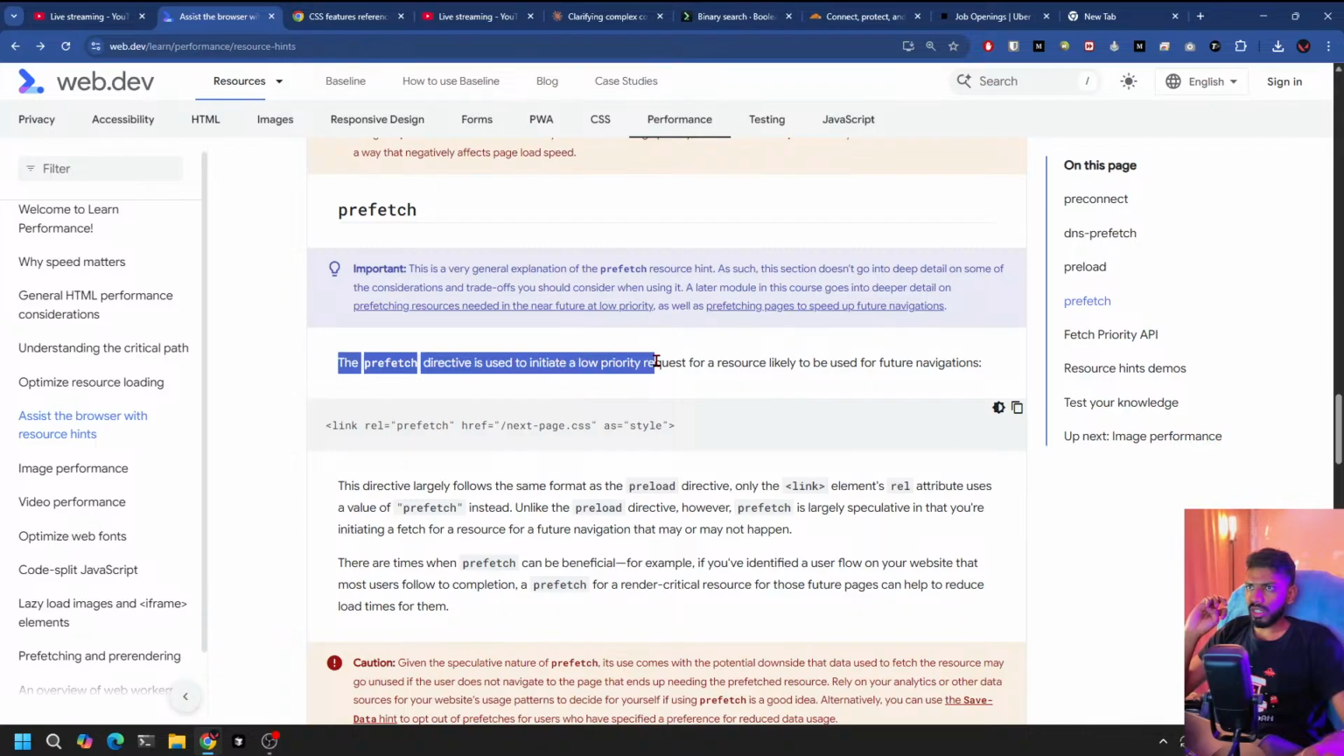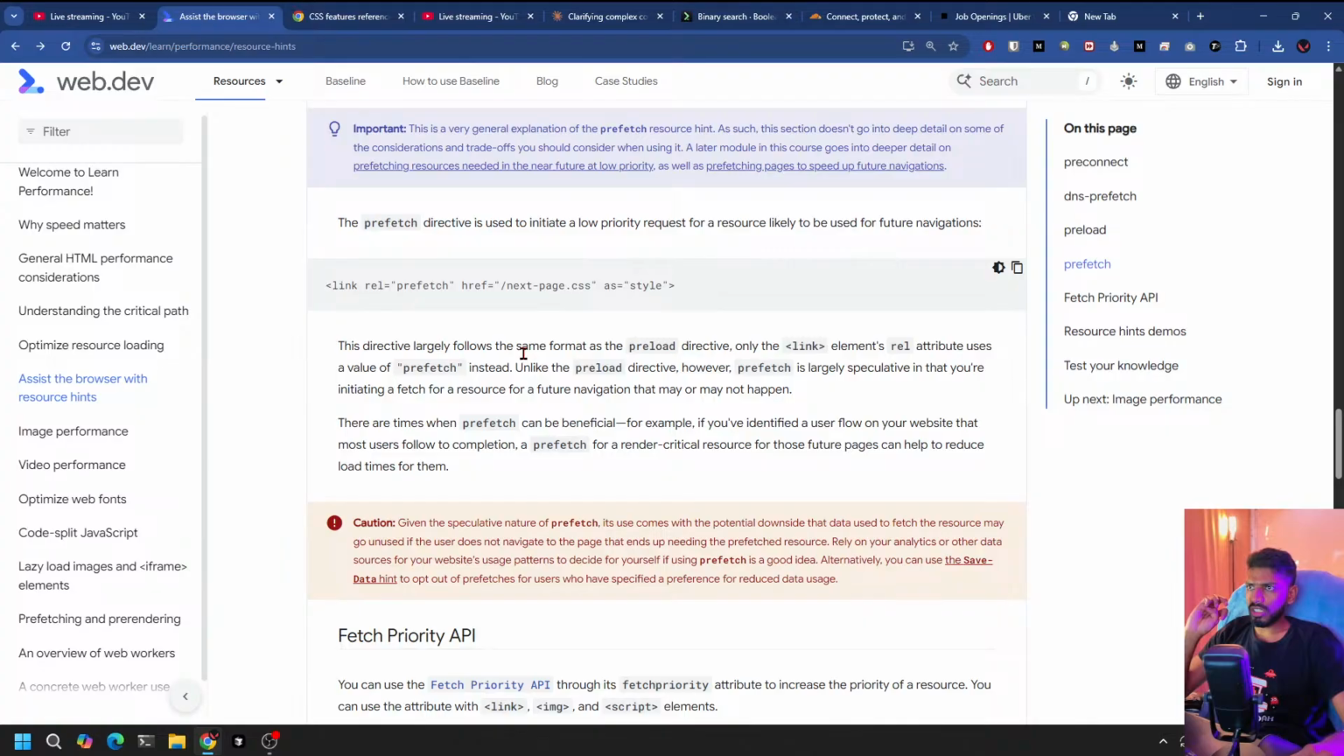The directive is used to indicate a low priority request for a resource likely to be used in future navigations. The directive largely follows the same format as the preload directive; navigation uses the value of prefetch instead. Unlike the preload directive, however, prefetch is largely speculative in that you are initiating a fetch for a resource for a future navigation that may or may not happen. So this is just that.